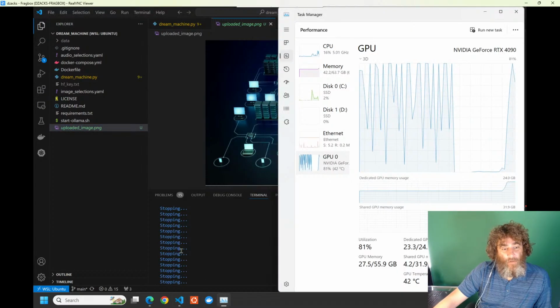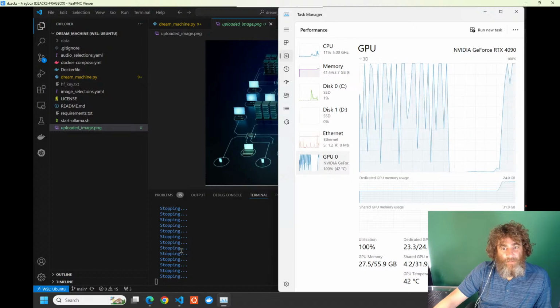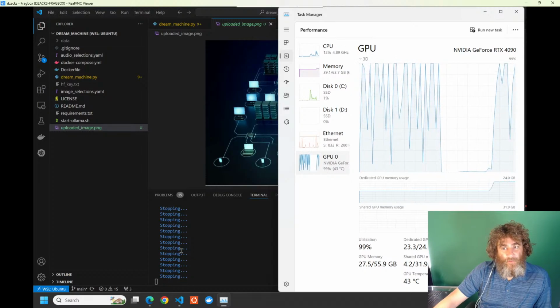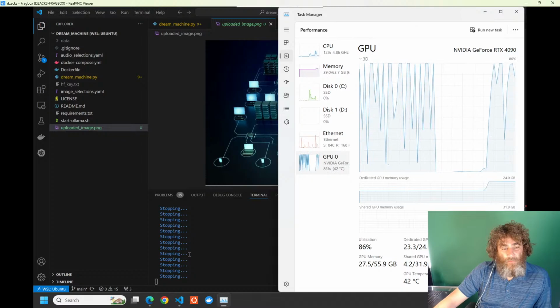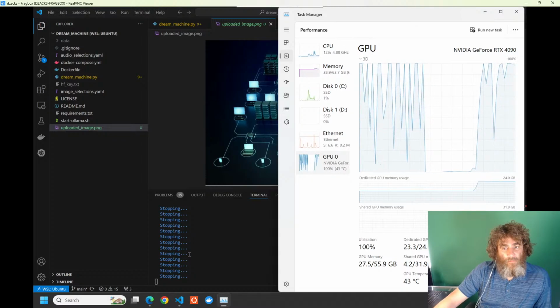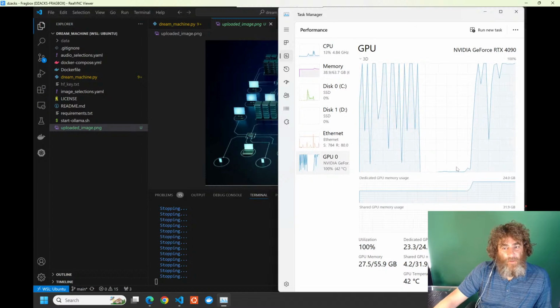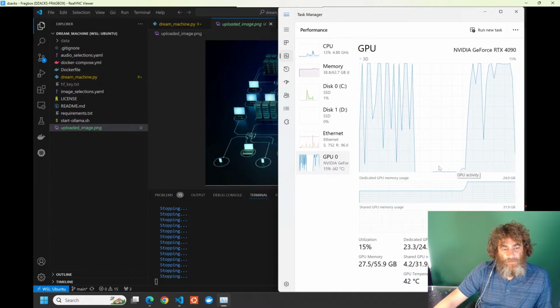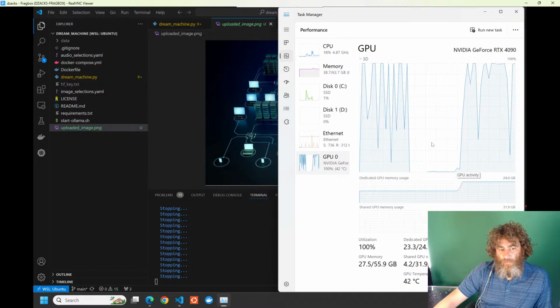I don't know why it's stopping. I've seen this happen. This is the second time. I don't know why. Come on. Now it's back into GPU. So something happened here that disrupted this. I don't know why.